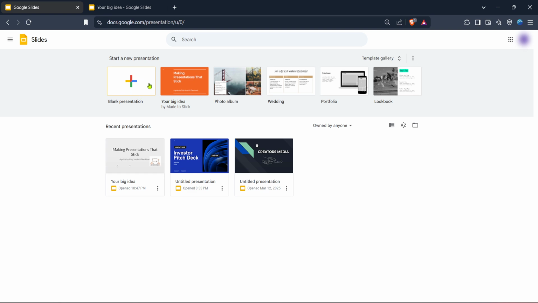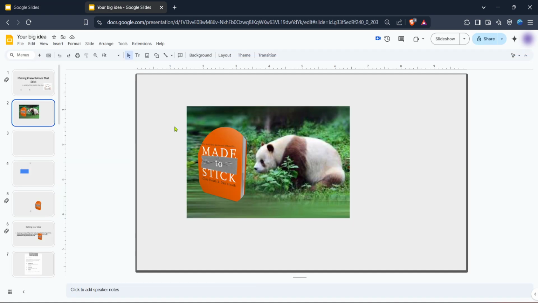Now, just in case you prefer a bit of a head start, Google Slides also offers a variety of templates that you can choose from. Simply click on the template gallery to browse through the options. Once you've selected your preferred starting point, it's time to get creative.